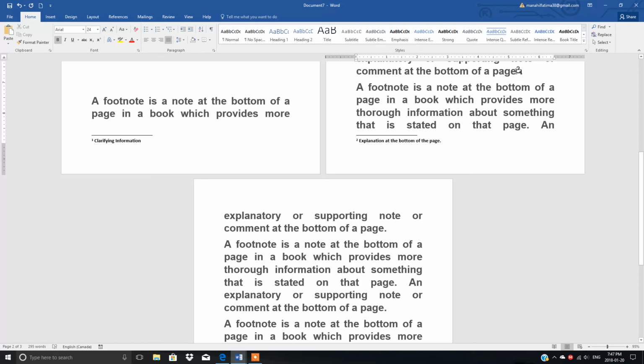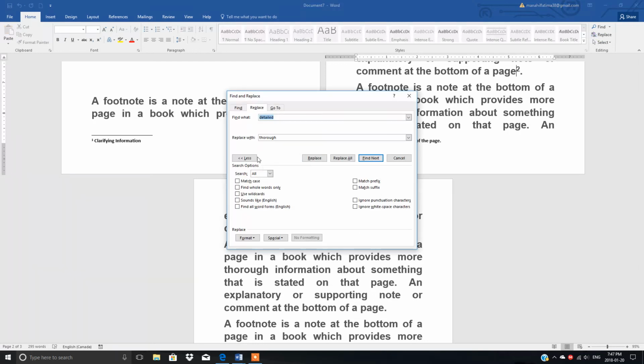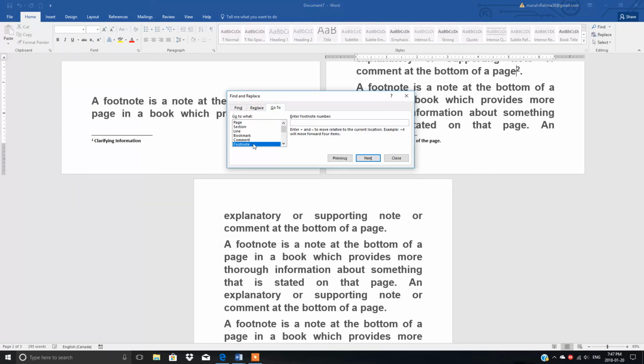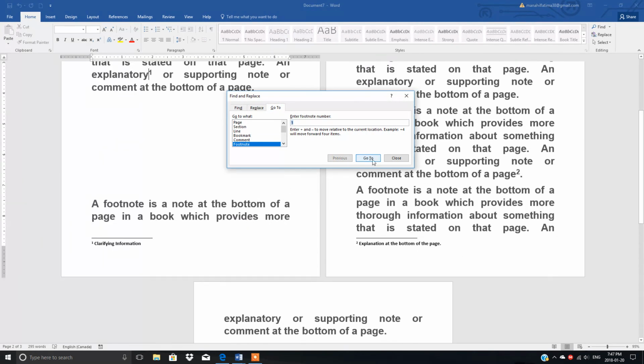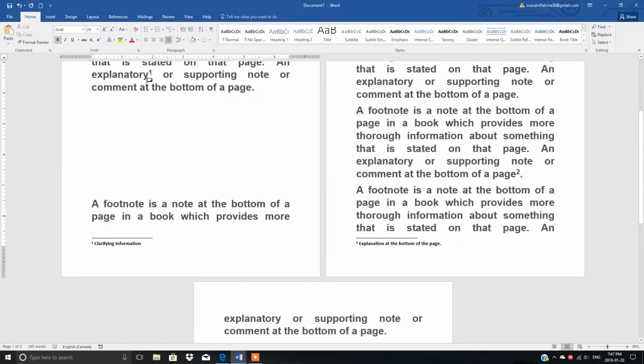And when I bring my pointer here, the explanation is on the top, the explanation at the bottom. So this is my footnote. This is my other footnote, but in the document where is number one? Go here, Go To, and then Footnote. Here I will say 1. So Go To and close. So see, now it is here.